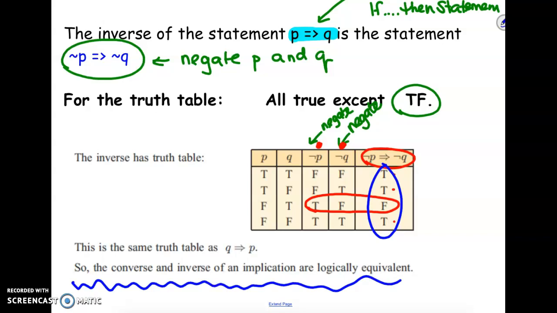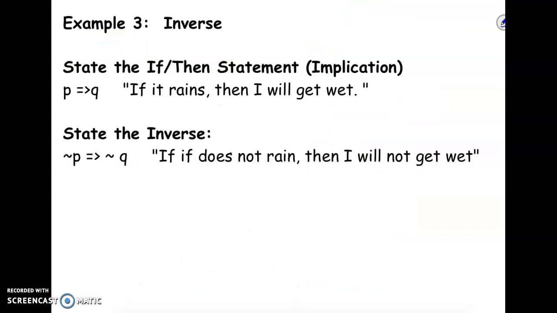All right, so here's an example of an inverse. So first we'll state the if-then statement. So that's your implication, P then Q. How you say this is, here's proposition P. If it rains, then I will get wet. So wet would be the proposition Q.